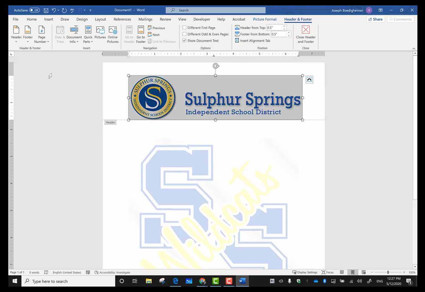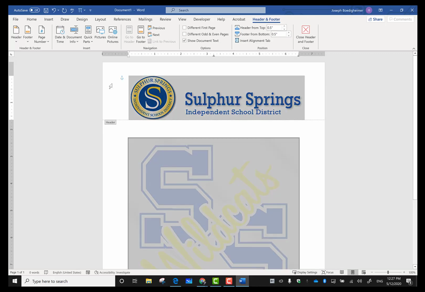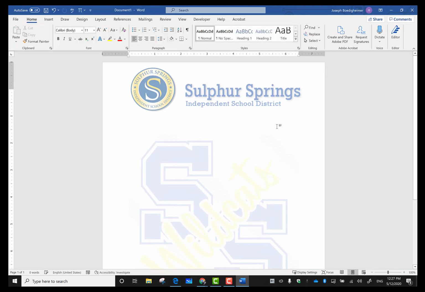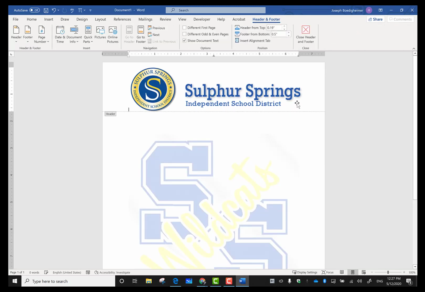But you also have the option of over here where this little ruler is. If you click and just drag that up, it can move up wherever you want it. So that's how you get that letterhead right inside your header.